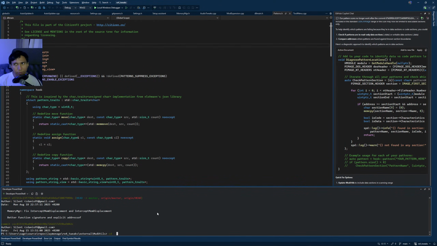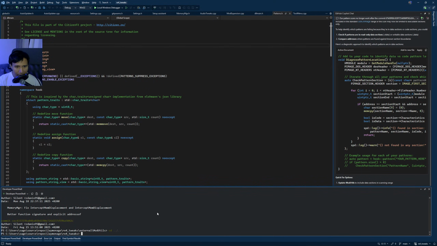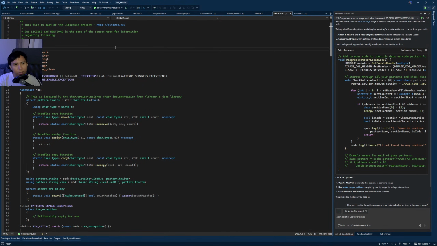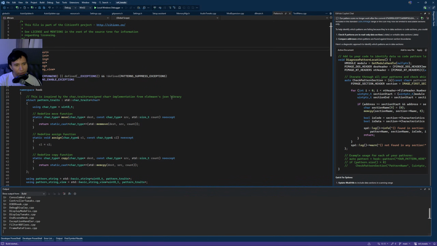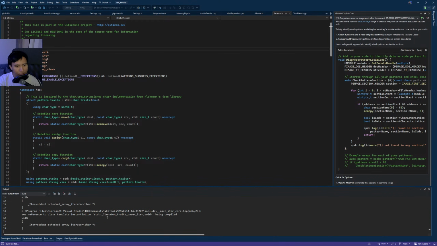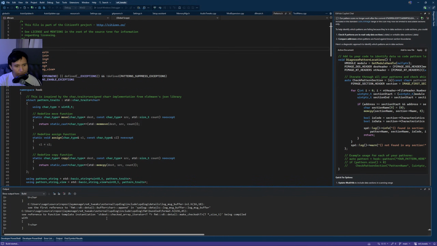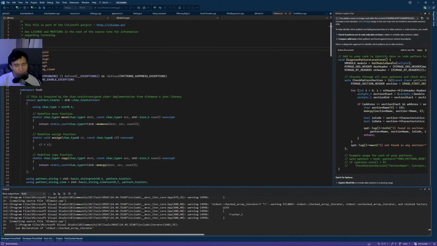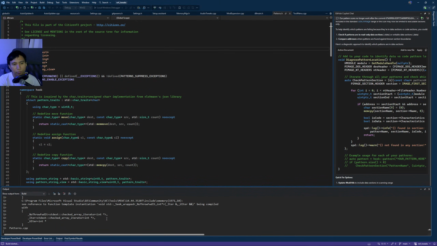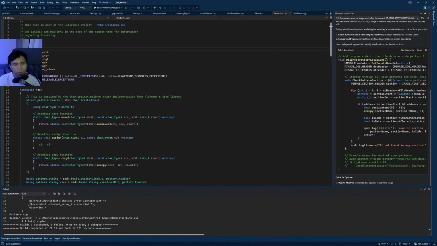I have reset my branch so it doesn't have the revert commit. And yeah, now if I just run the game with this new build, it's going to crash immediately. So it successfully compiles, but I don't know if you can see this.